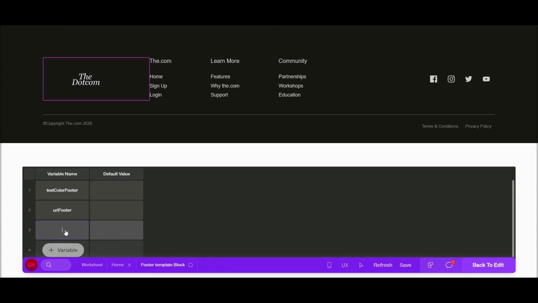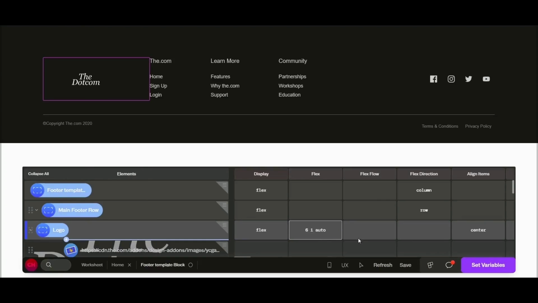Variables don't need a default value. However, when building with variables, it is helpful to see the text, image, or style that the variable is associated with. The default value will only be shown if the block is not given a value for that variable when used on a page. We find it extremely useful to be able to identify the text, image, or style that each variable is associated with. When we're done creating the variables, click back to Edit to close the variable editor.